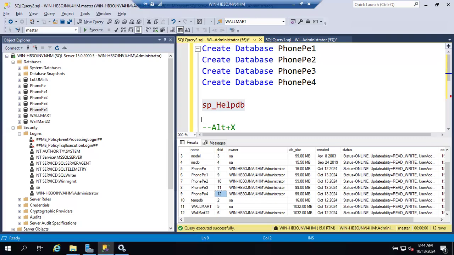So the resource database ID is 32,767. The last database is your resource database. I don't believe you, I want proof. No problem.